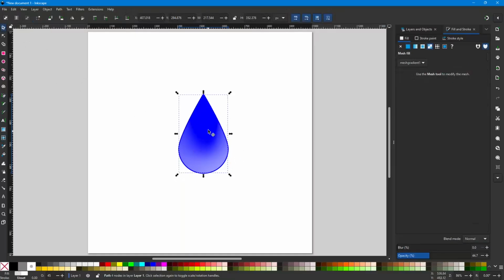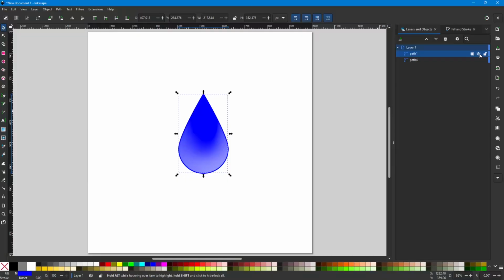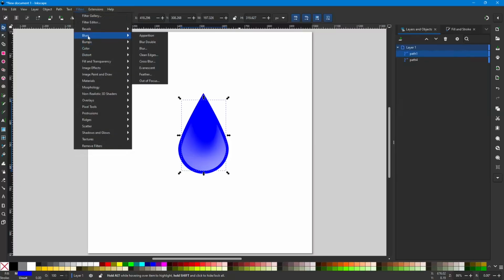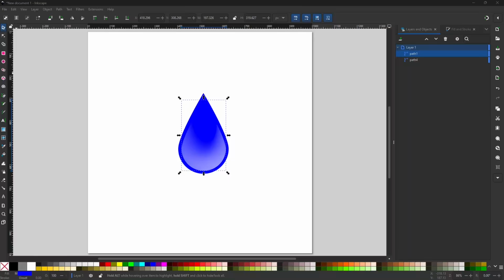And now, since this gradient is only on top of this one, right, I can turn it off, turn it on. I can even shrink it down maybe and reposition the whole shape. And then if I wanted to, I could even put a blur on this. So if I go up here to filters and do a blur, let's see if we can put a blur on it.